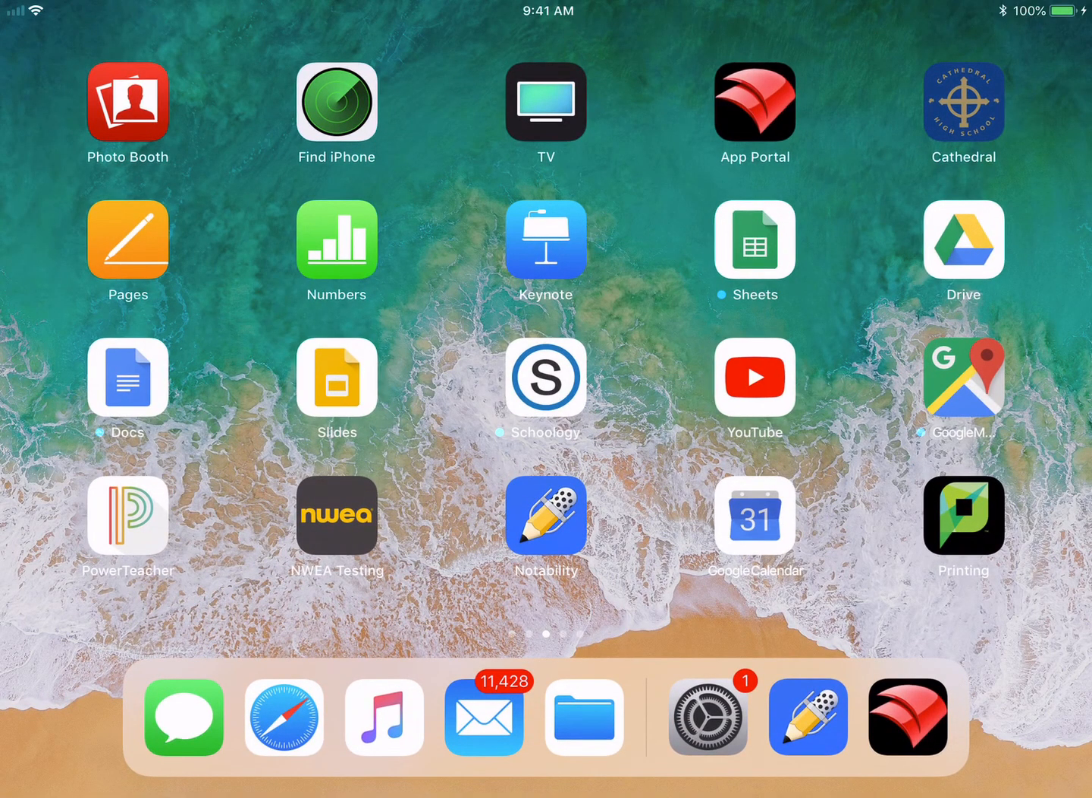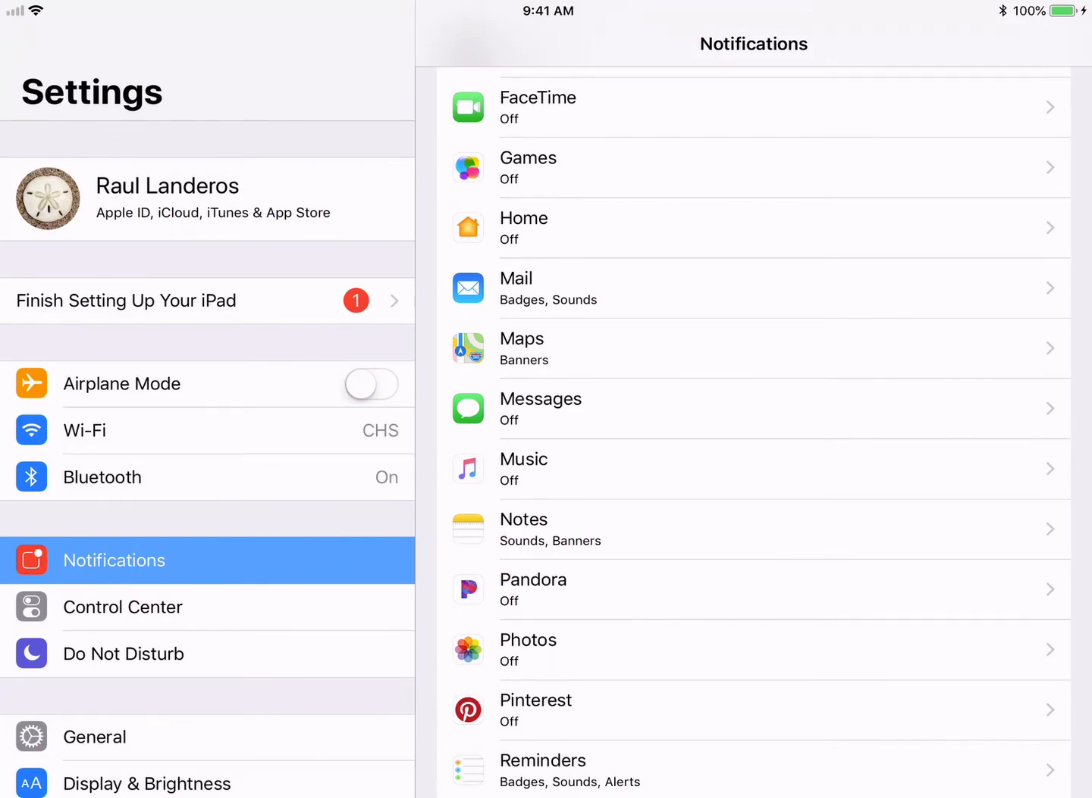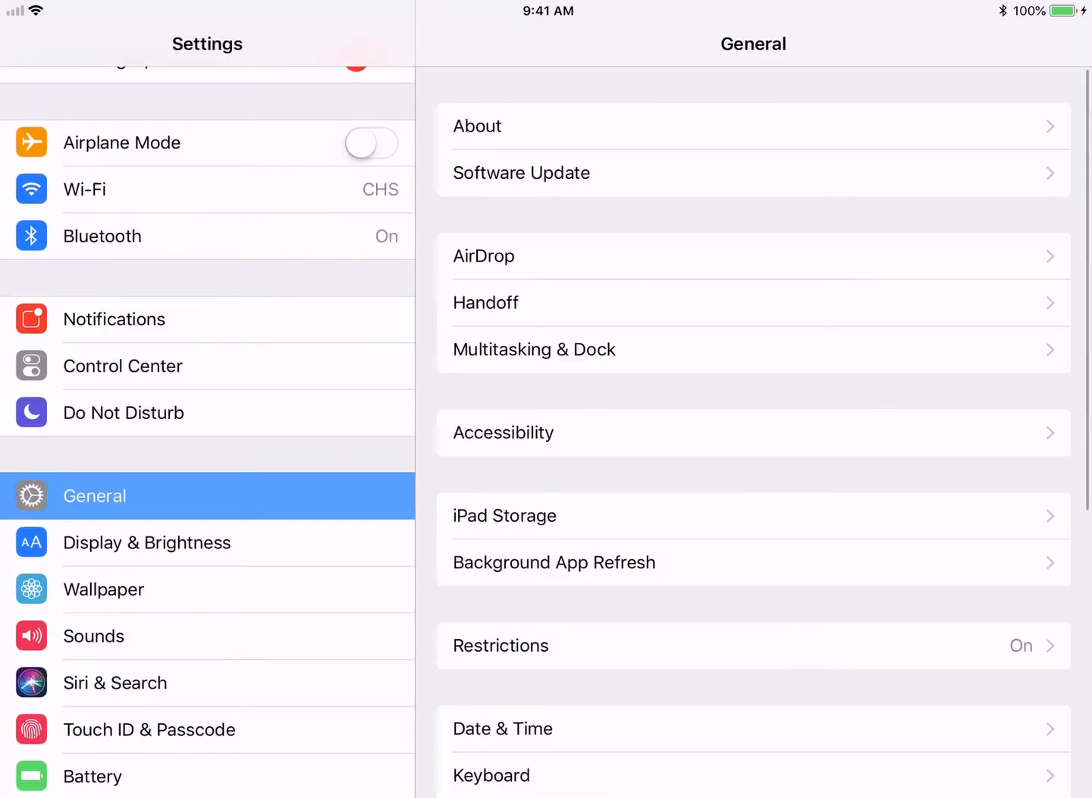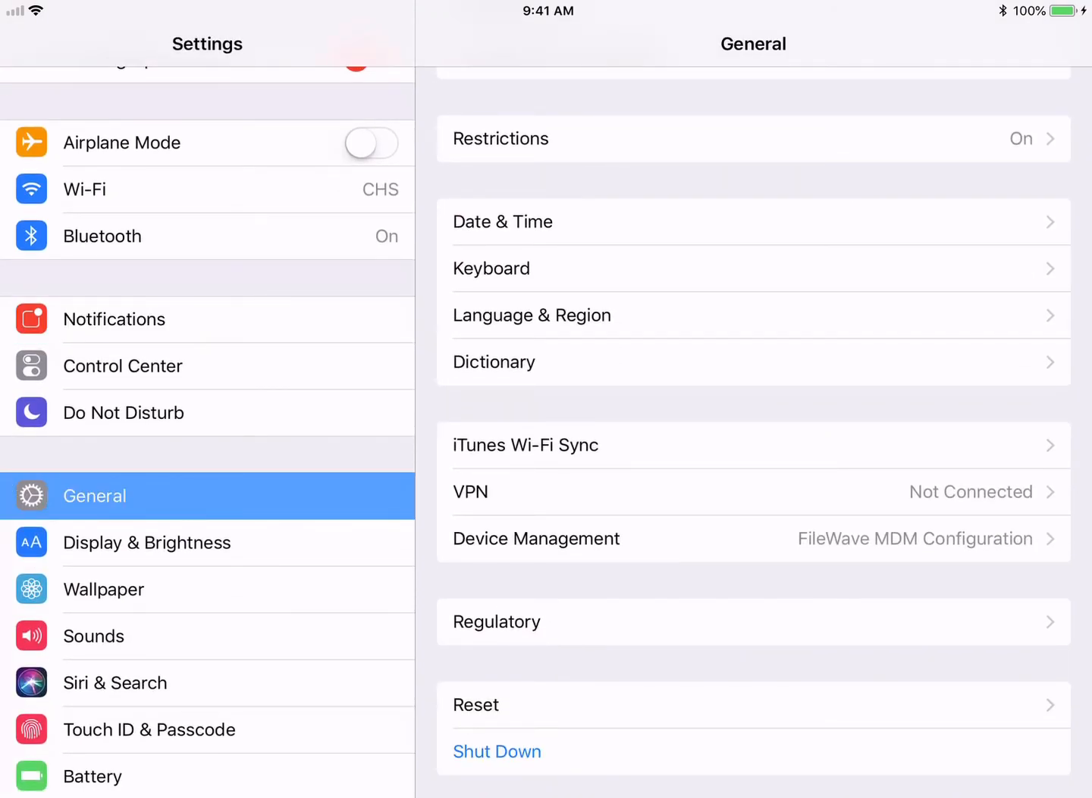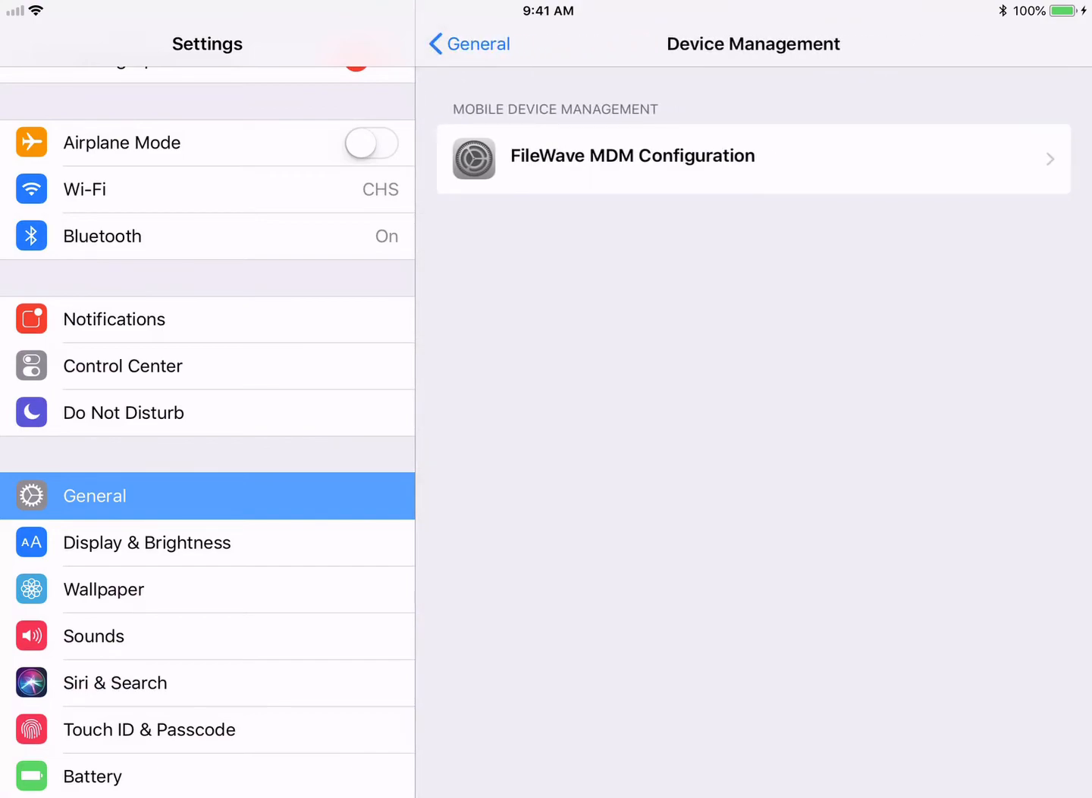The last one is you click on Settings, and then you're going to click on General. Scroll down till you see Device Management. In here, you should see FileWave MDM configuration. That's the only thing that should be listed. If there's any other configuration listed in this section, you need to click on it and remove it. Sometimes games like to put configuration management on there, and there shouldn't be any on there. So the only thing that should be listed on there is just FileWave, and that's for the protection of you, your child, and their iPad.